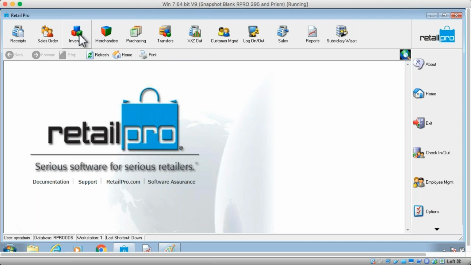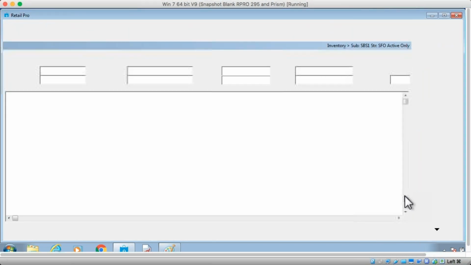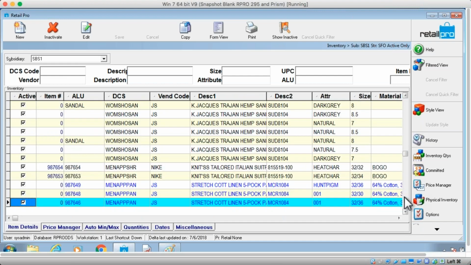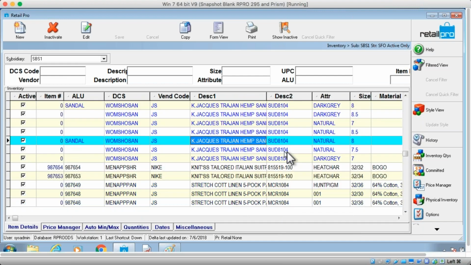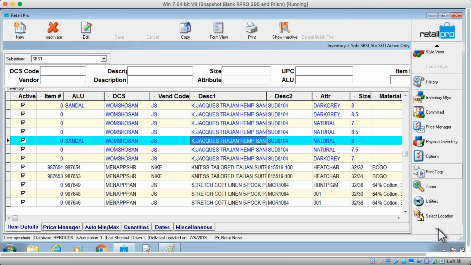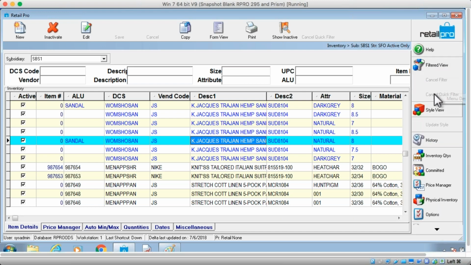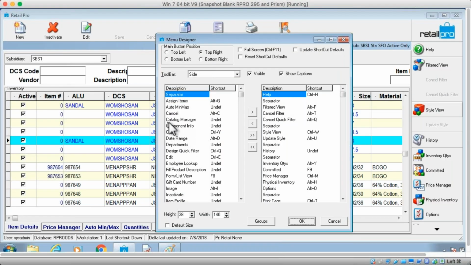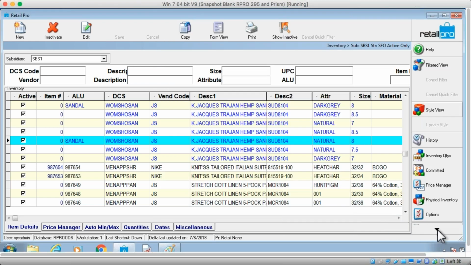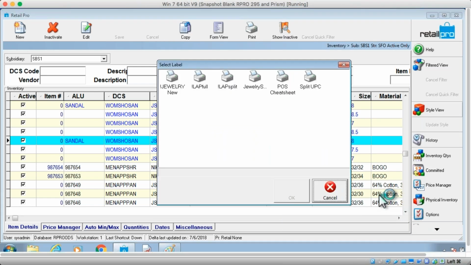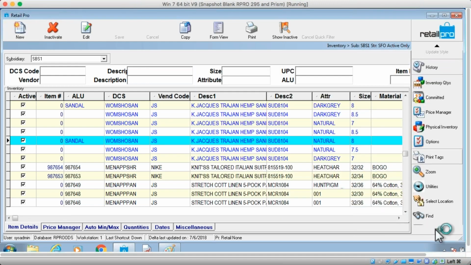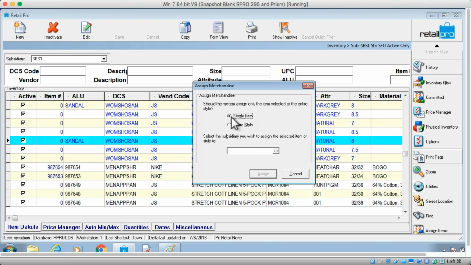If I wanted to, I could go into inventory here and skip down to something. I don't know, let's pick this here. Let's go find the button, because I don't always have these things set up ready to go. Where is it? Assign items. Yes, that's what I'm looking for. That's not what I'm looking for. Right, so assign the single item or the entire style. Okay, nice.